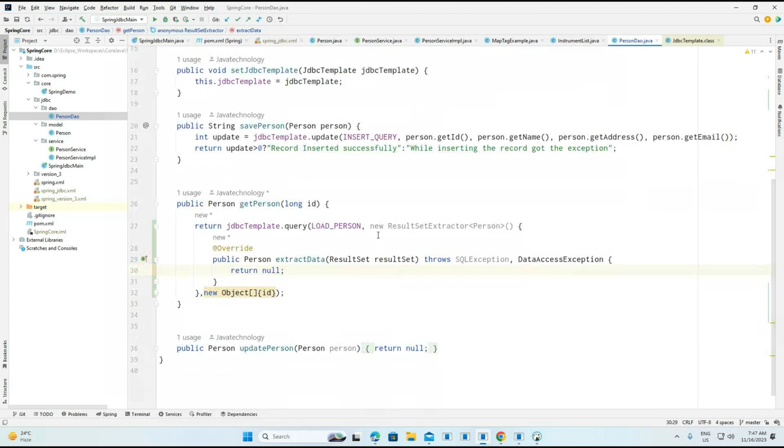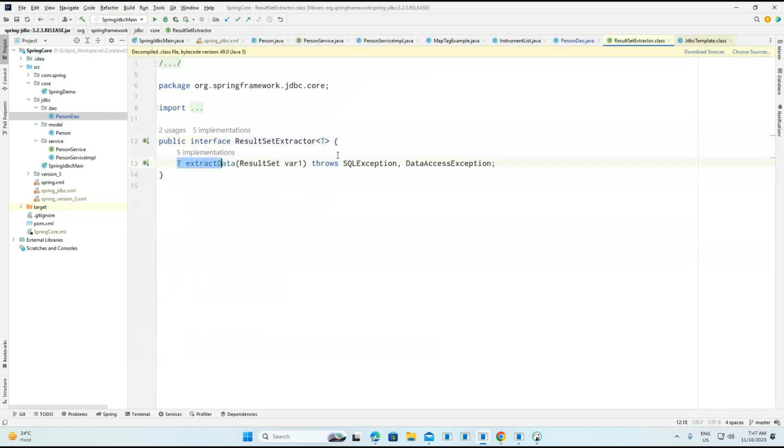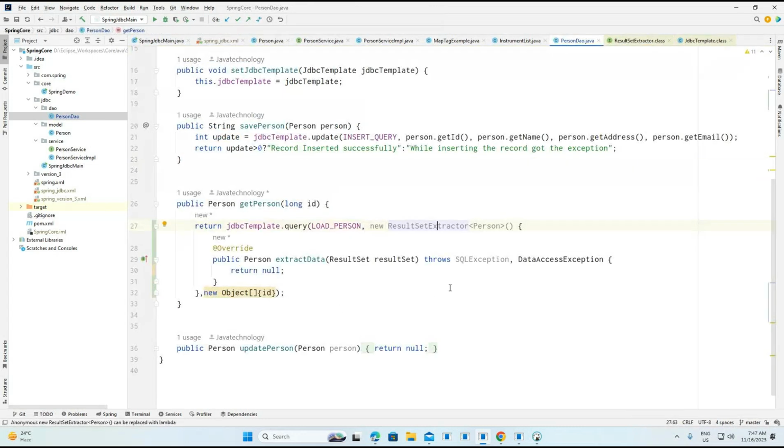Now if you see, with the help of this particular piece of code we can write it in Java 1.8. So Java 8 also we can add, because this is something like a functional interface. This interface has only one method, and this method is expecting the result set. So we can implement it with the help of a lambda expression, and we can write whatever we are trying to. Okay, let me go here. Now first we'll try to implement it.